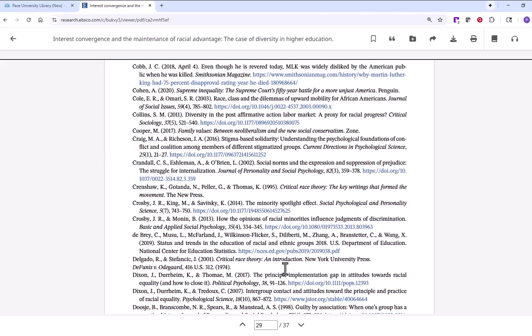So for example, we'll take a look at this one, Cole and Omari from 2003. And we can see there's the article citation. So the article title is here, not in italics, right? The journal title, Journal of Social Issues, is in italics, and that's how we know it's the journal title. Here's the volume and the issue number and the page number, and then the publication year is there as well.